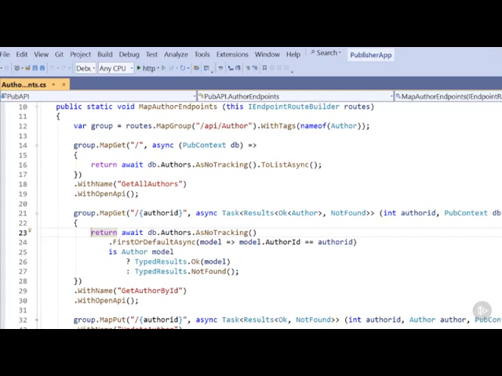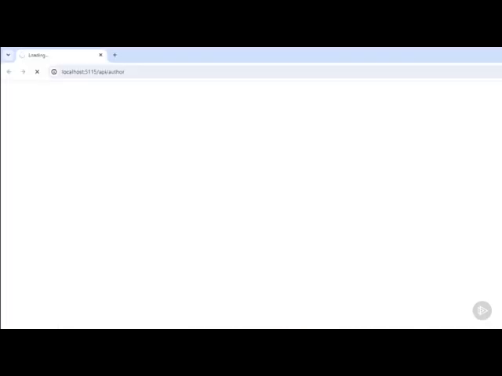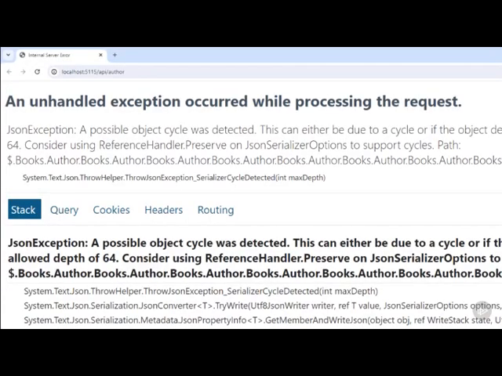There's one last thing I want to do here, which is to show you that you can certainly return shaped results, but you'll have to add code to handle the recursive data that comes back in the results. I'll modify the getAllAuthors mapping to include books along with the authors, and then I'll run the app again. And we've got an error. The most important phrase in this exception is a possible object cycle was detected.